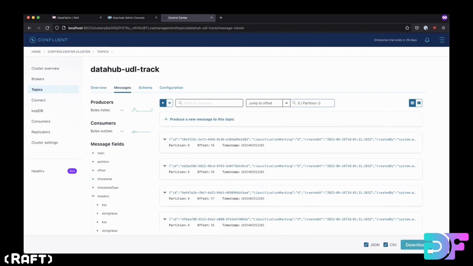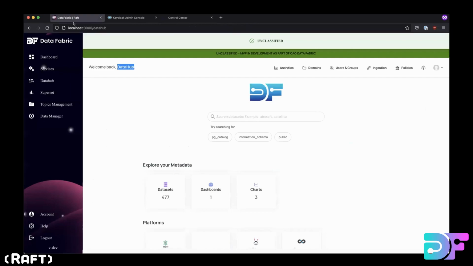So this allows us, based on a user's permissions and RBAC or ABAC, to filter down the data that they see. Now, this is all abstracted away from the user, right? To the user, all they're doing is going into Data Hub, searching for data sets, and then getting those data sets and using them. But that's just a lot of the work that the Data Fabric does behind the scenes.